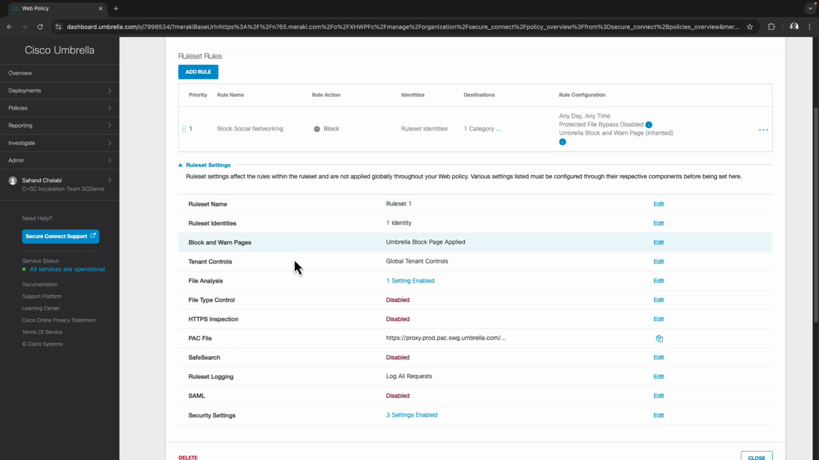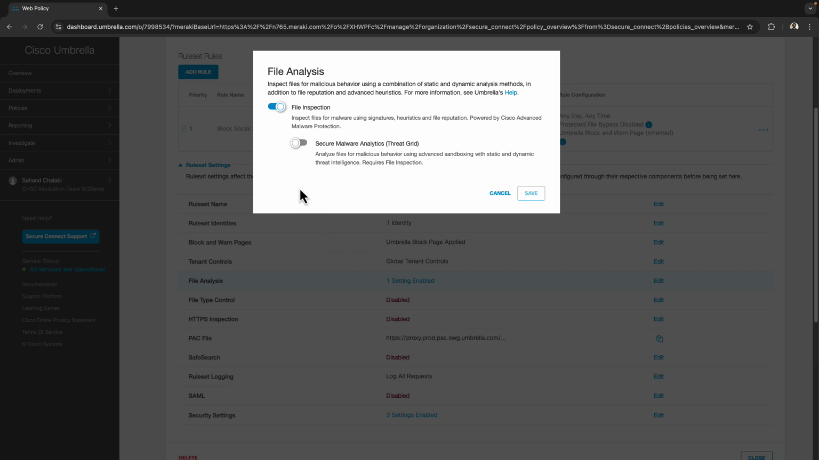Further down in the rule set settings, we also wanted to ensure that we were protecting our users against malicious files, as well as submitting any unknown files into a sandbox environment. By default, file analysis is enabled, but in order to have unknown files submitted into a sandbox environment, I need to select the slider window to enable secure malware analytics. If you're doing this for the first time, you'll need to select the sandbox region, and this cannot be changed after your selection. Please select the region that corresponds best with any data regulations or data laws that you have to adhere to.